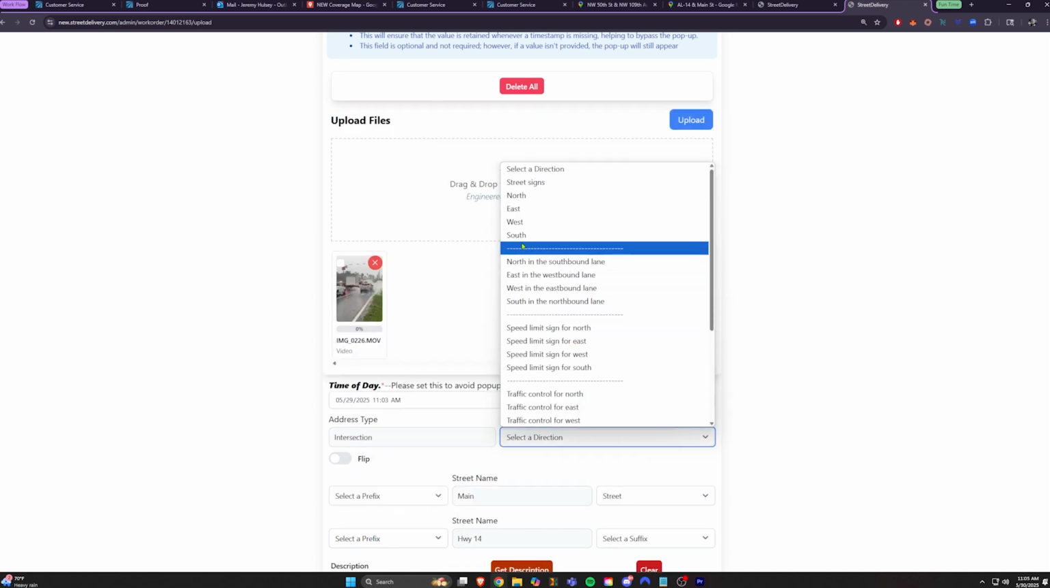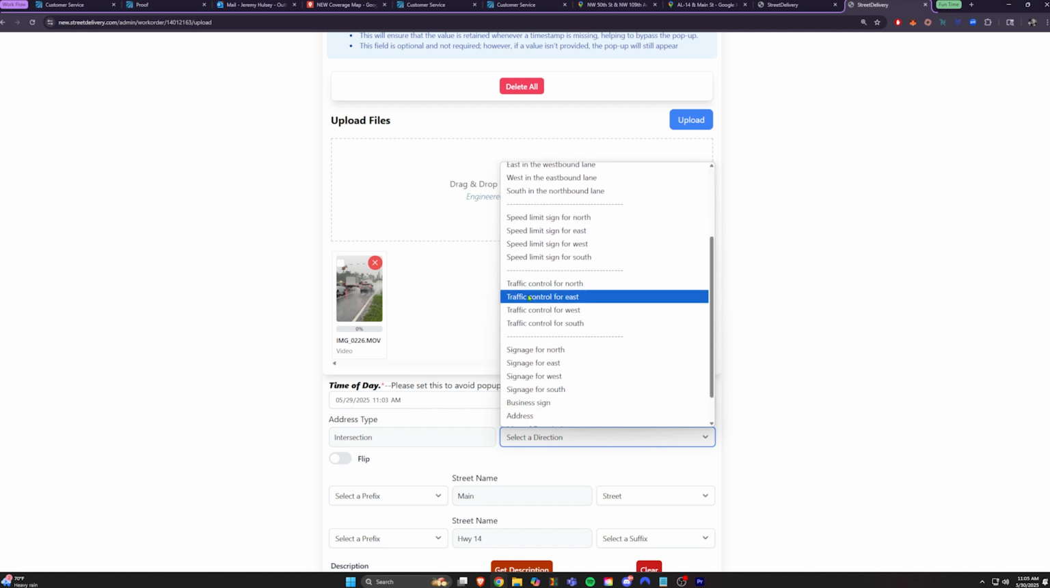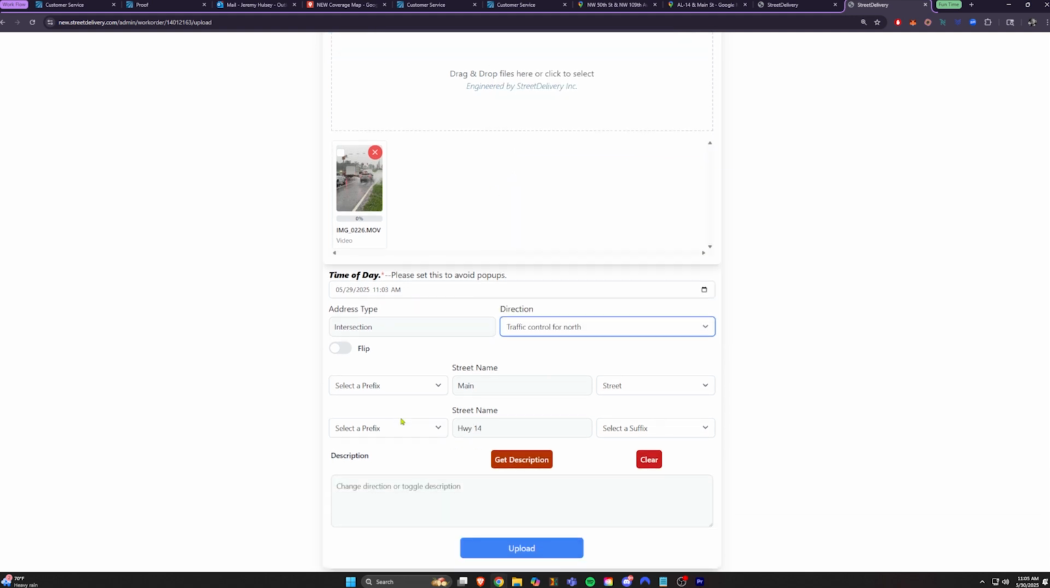As discussed earlier, we'll want to use the drop-down for traffic control for north. Flip if necessary. Get Description. Always make sure that the description matches the photograph. Remember that you are north on Main, and you'll want the description to reflect that. Now hit Upload.